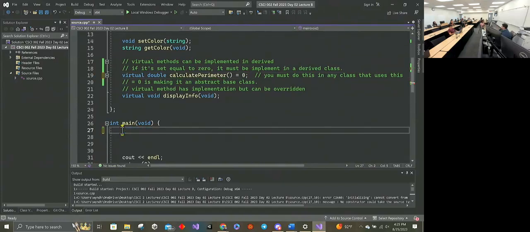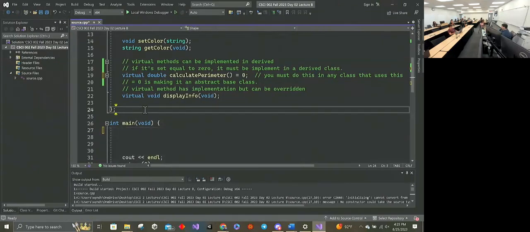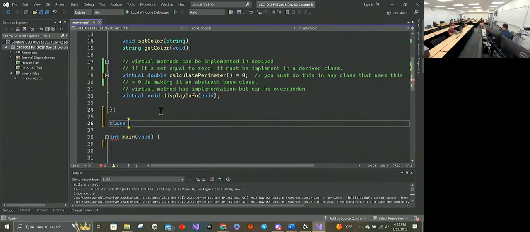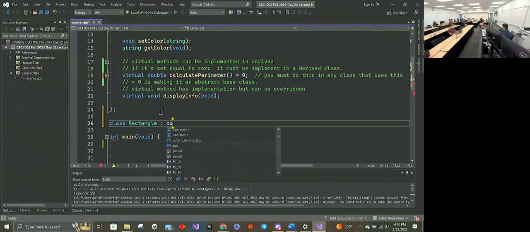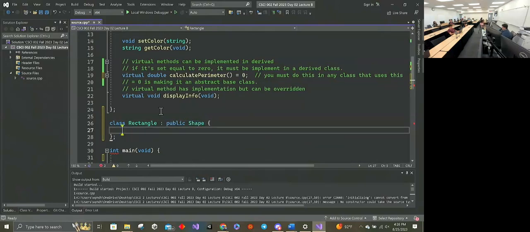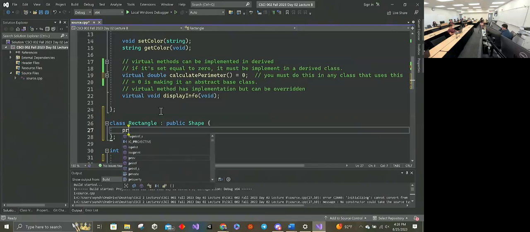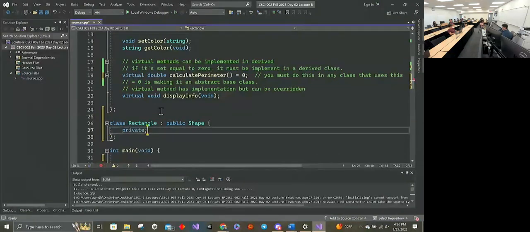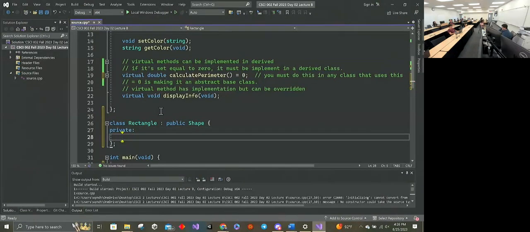Let's make a class that's based on this shape. In the lecture notes, there's circle. Nah, let's do something else. Let's make a rectangle. So when you make a class inherit from another class, you just use a single colon and you say public and the name of the class you're inheriting from. They're both going to have private still. And we got public.